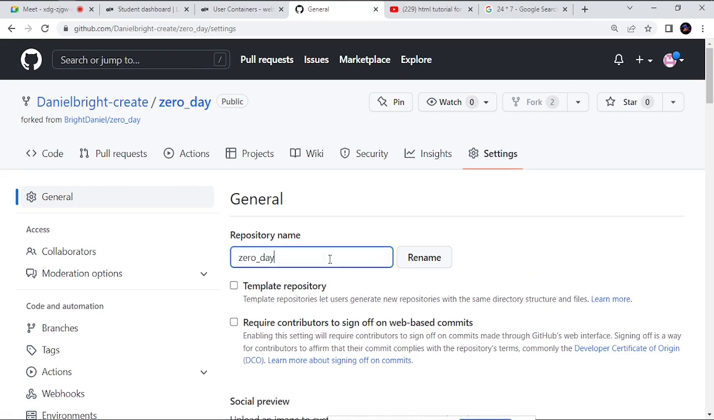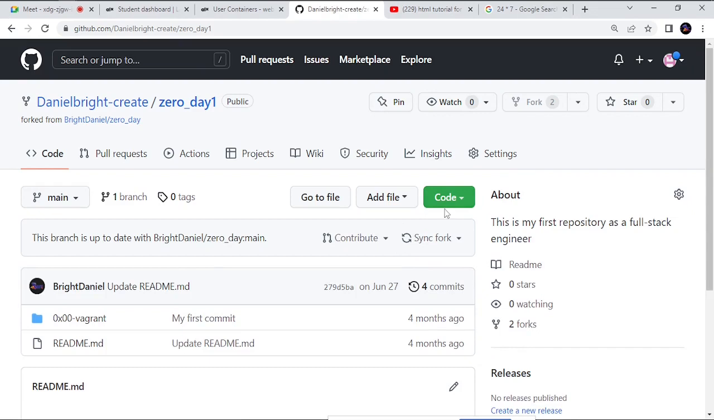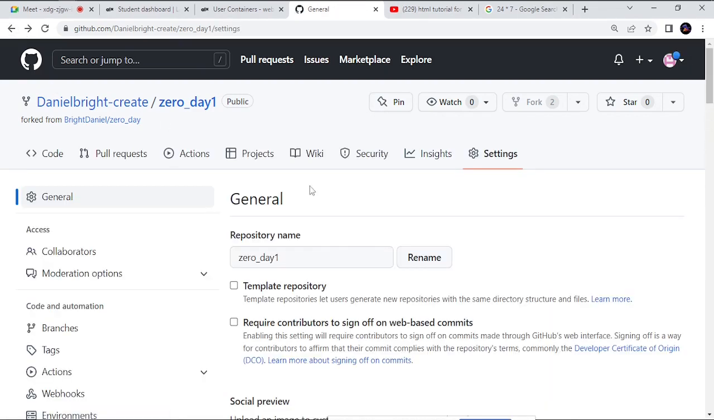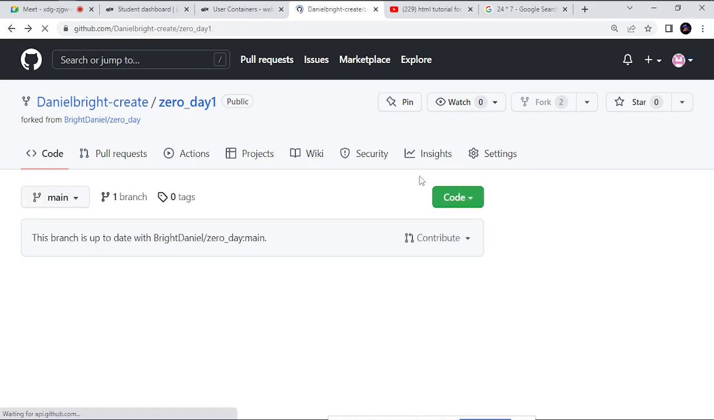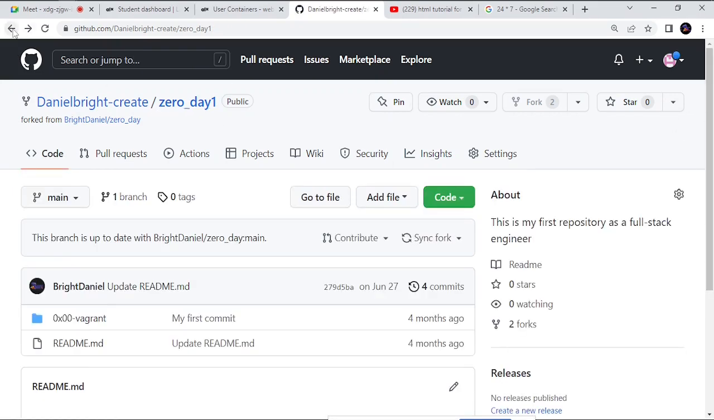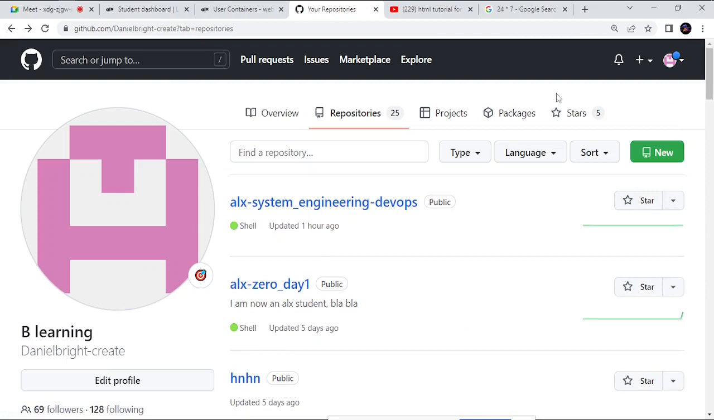Come here. Add 1 to it. Rename. The next repository, you can already tell what to do now, so go ahead and do it. Go and rename it. I'm waiting. Once 2 people are done, I'll move on with the next listing.